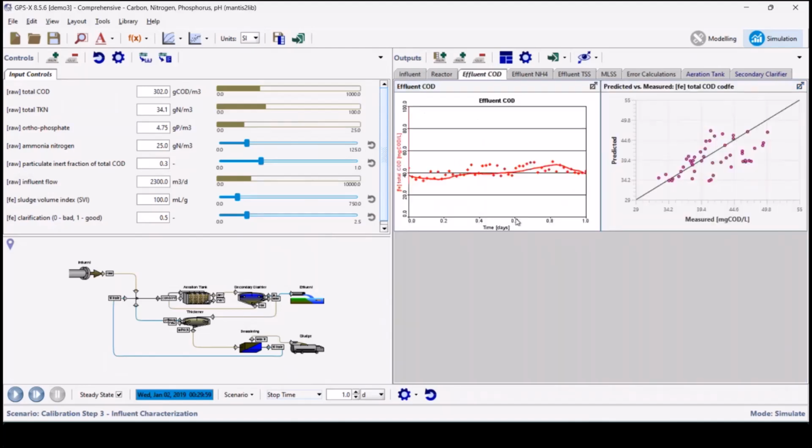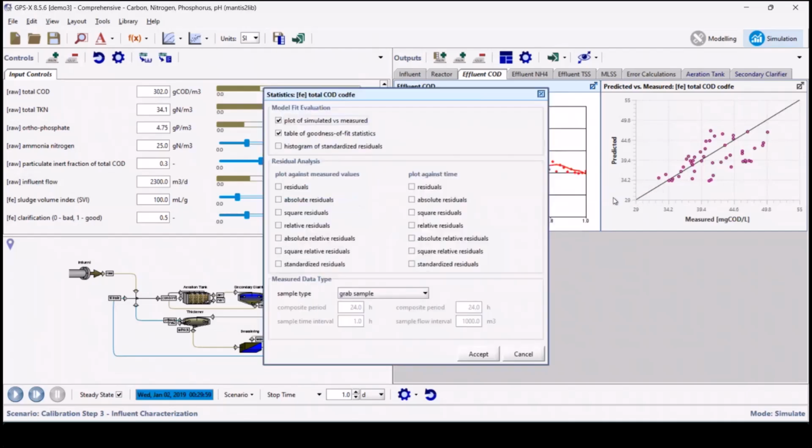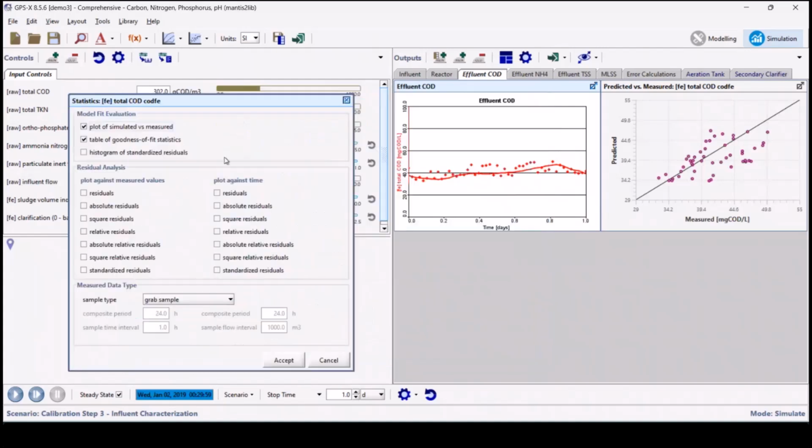Nonetheless, here I'm showing this effluent COD graph. So this is one where there's data and model results. And once that is the case, if you right click, this statistics menu will come to life. And then I can open up the menu and select things that I want to have shown. So you can see here right off the bat that plot of simulated versus measured over here. And again, I'll also mention that you can copy all the data in the images to clipboard and do that thing that I was showing you earlier. But I can add other things as well.